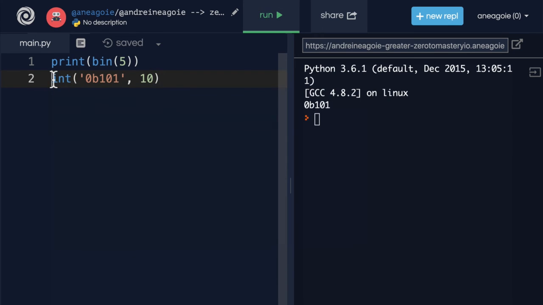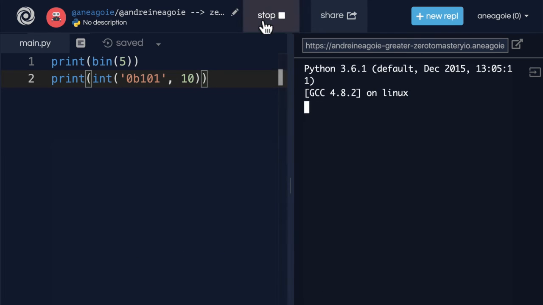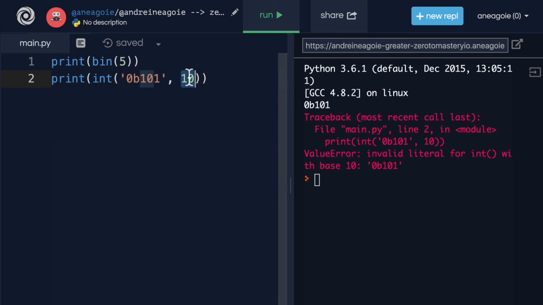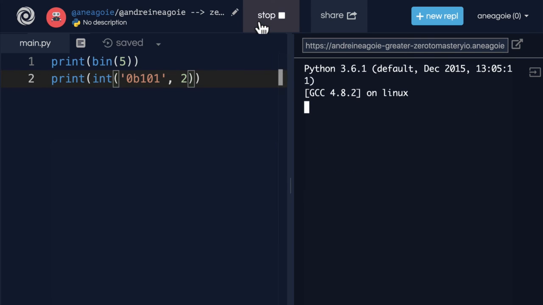So if I actually do print here and click run, well, actually we have to do base 2 here, right? Because what we're saying is, hey, this number is base 2 and convert it to integer. And a base 2 number is, well, zeros and 1s. It's a binary number. So if I click run here, look at that. I get 5.